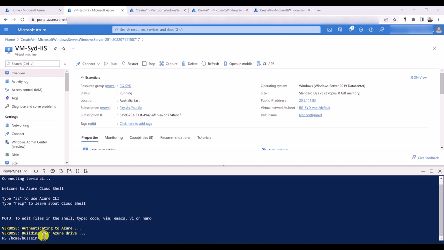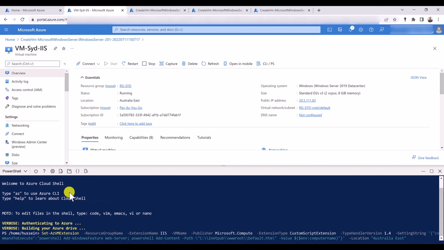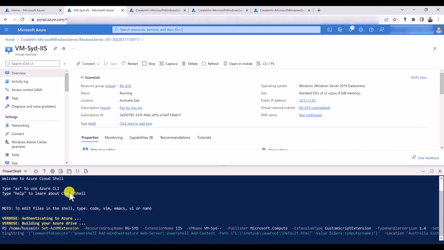Alright, and now let's run this command. Let's paste this command that I'm going to leave in the description box. And I'm going to specify a resource group name here, which is going to be rg-sydney. And then the VM name, it's going to be VM Sydney IIS. And location is Australia East. And let's go ahead and execute this command to install IIS on this VM.